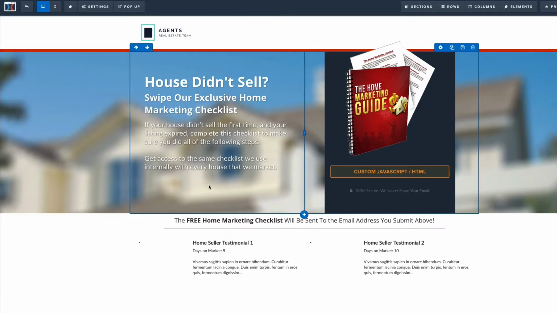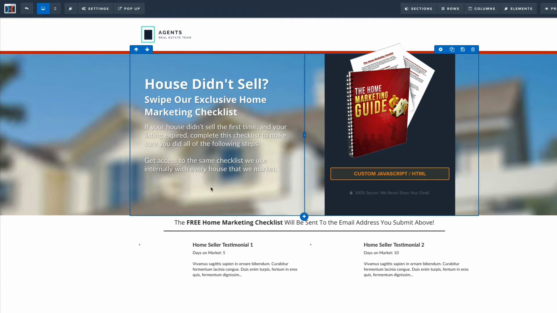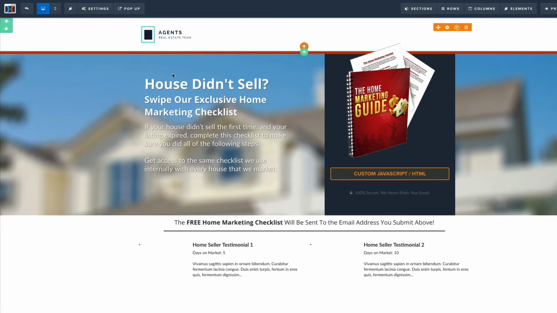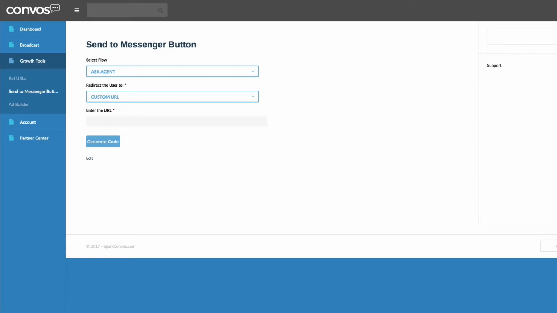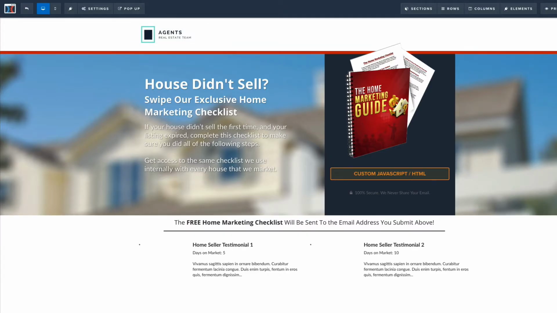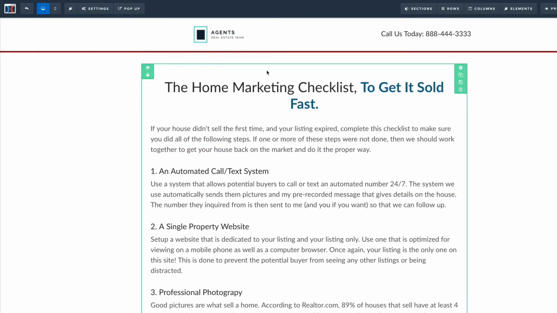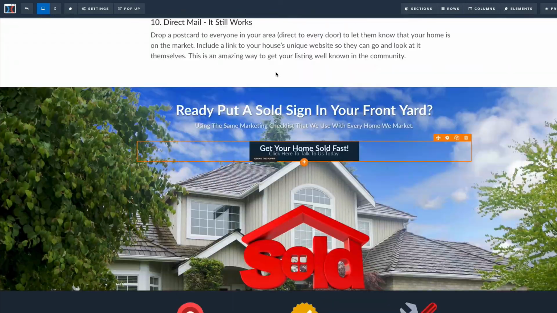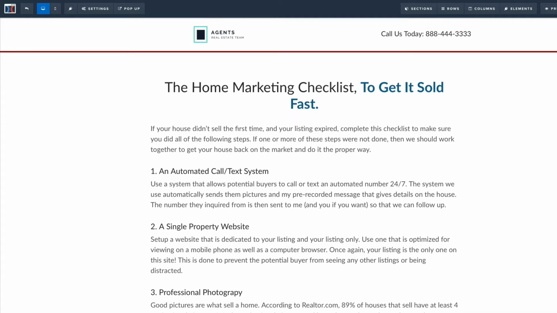So we've got a landing page here. This is in ClickFunnels, and it's a simple "house didn't sell" page, offering our exclusive home marketing checklist. So we want to send them the home marketing checklist, but we also want to get them into the Messenger bot. So if we select the Ask Our Agent, we've got a custom URL. After they click this, we want to take them to a different page that delivers the home marketing guide. So we've got it right on this page and we're like, okay, this is cool.